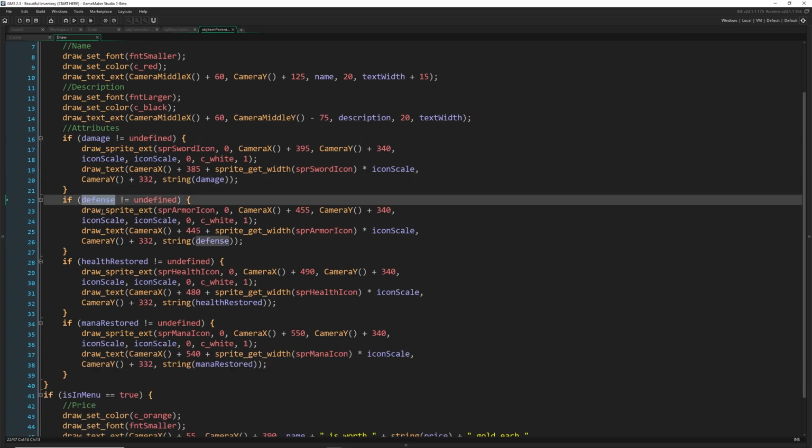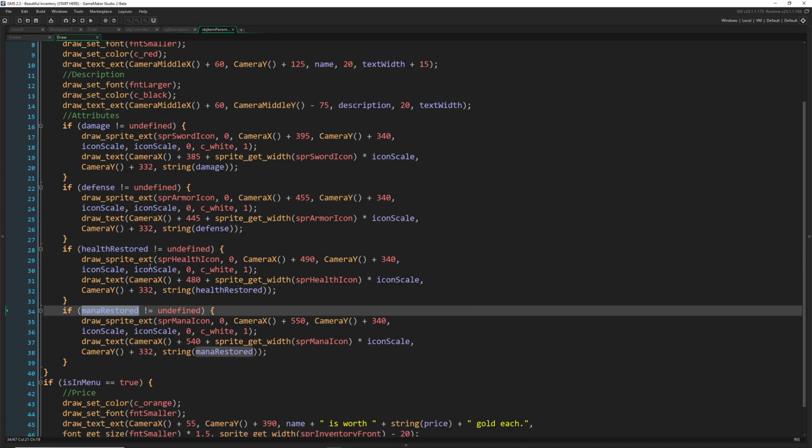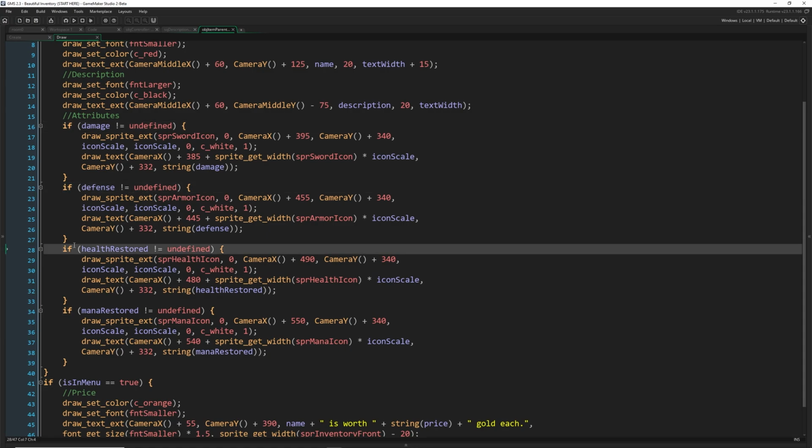So damage, defense, health restored, mana restored, and you can keep on adding more. These are all if statements because we want them all to trigger, because they can have multiple properties. The other thing that we have in here is the ailments.